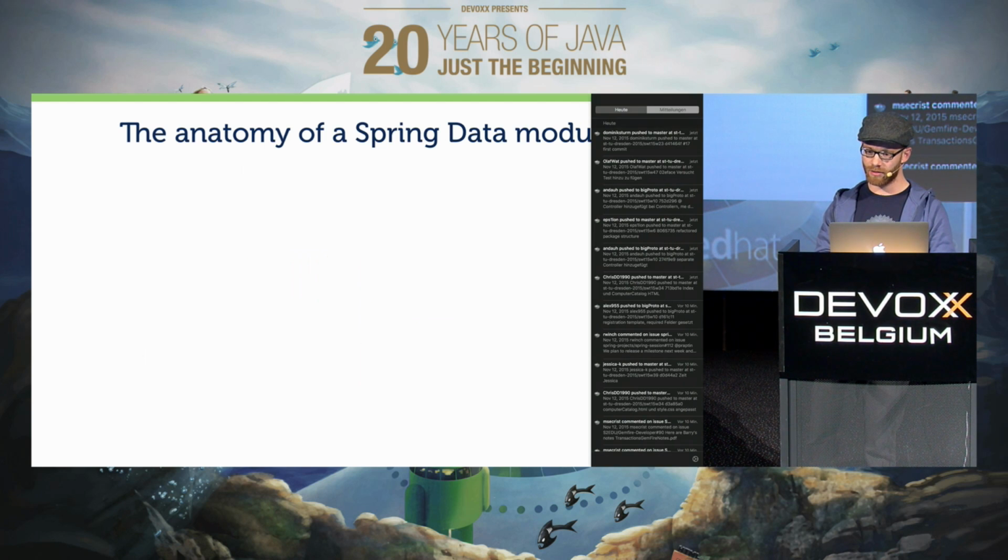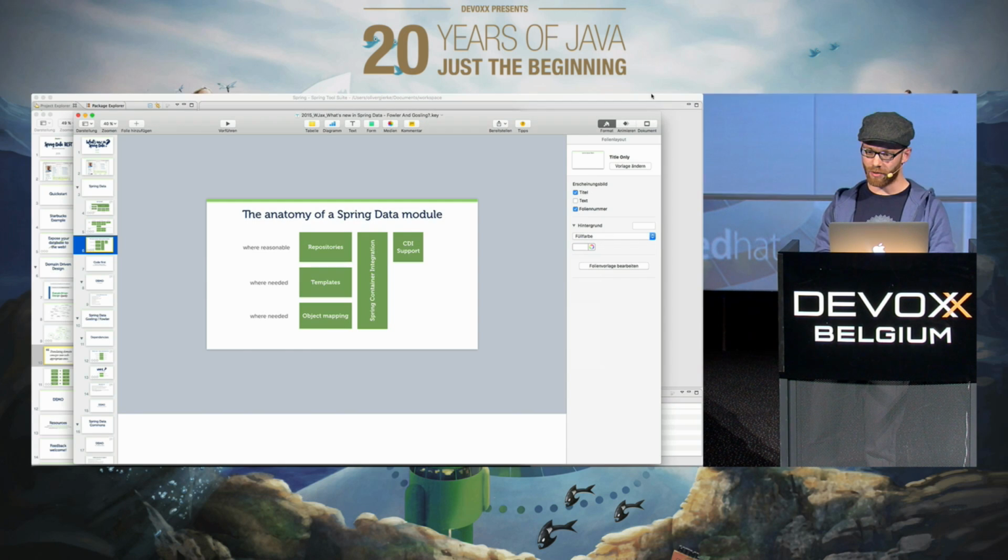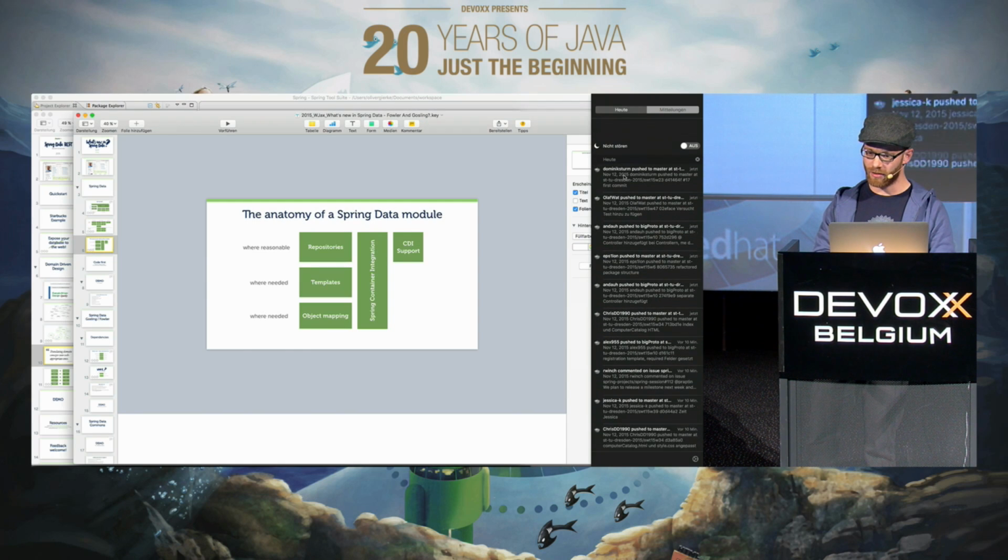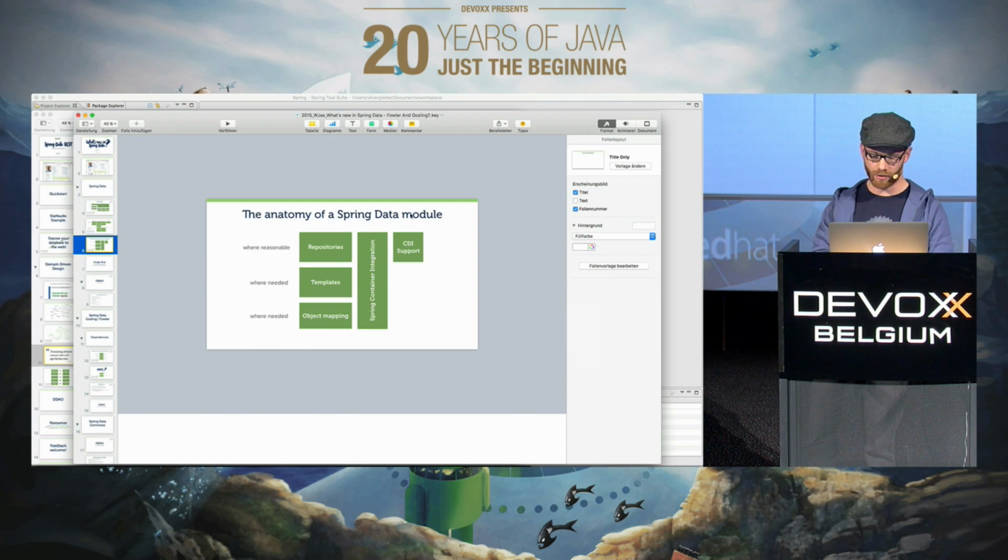What does the data module look like usually? Jesus, what's going on? Let me just quickly repair that. I was expecting Apple to turn it off for me anyway.